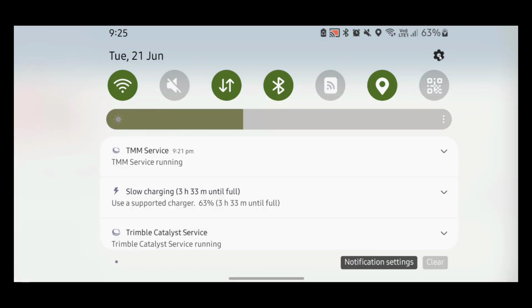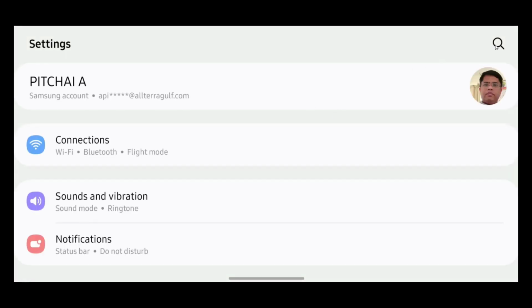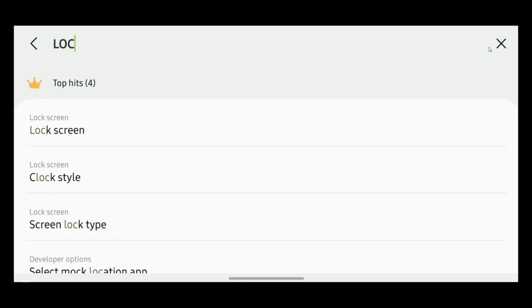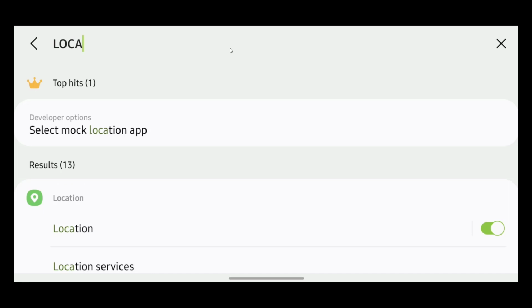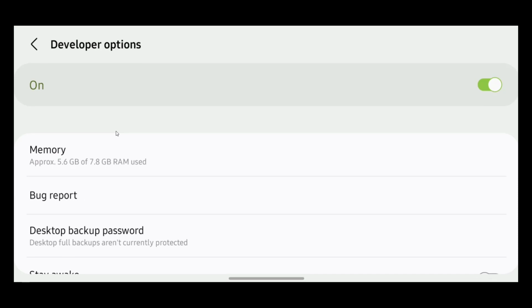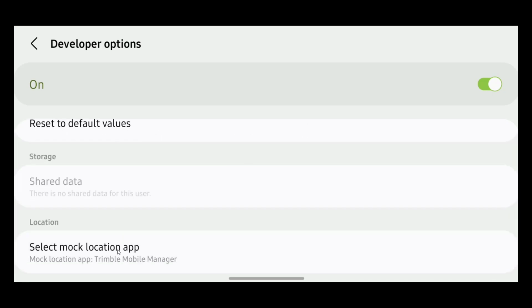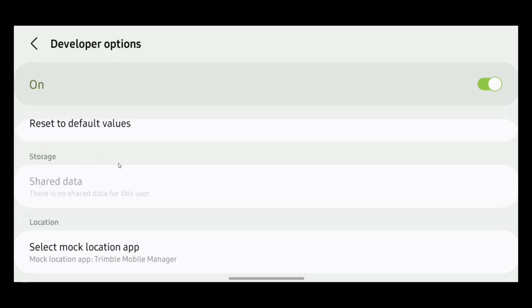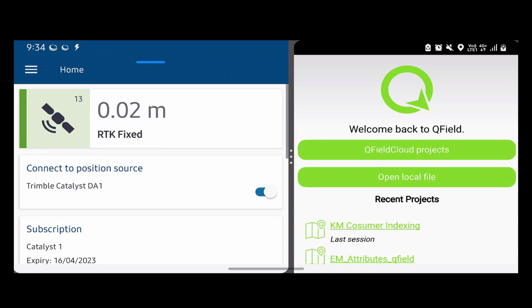Next I go into my settings and search for location. So you will get the mock location app here. Select the mock location app. In select mock location app, you can click and select Trimble Mobile Manager. After making the location settings, after some time we will be able to receive fixed corrections.